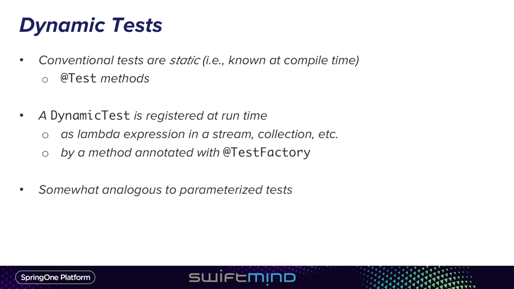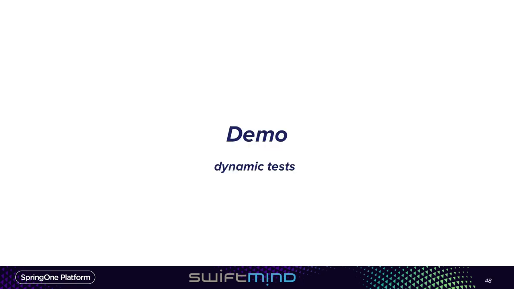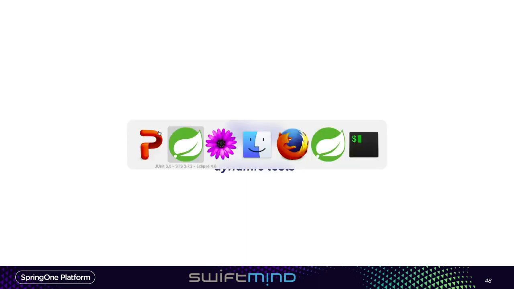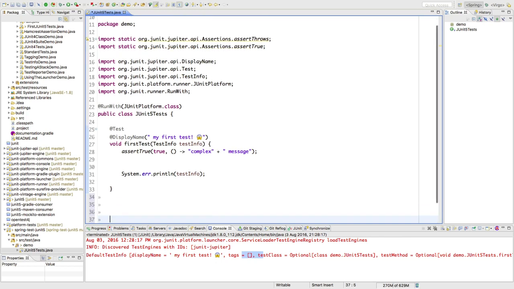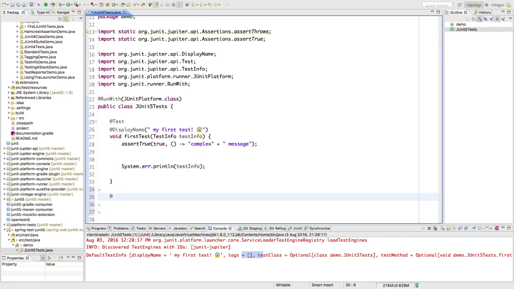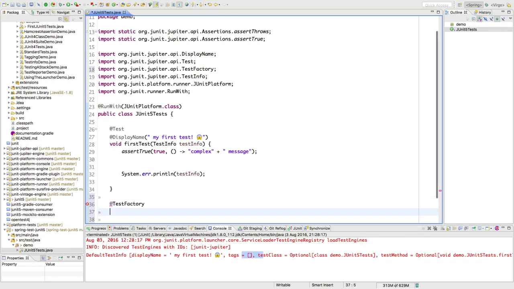So these are somewhat analogous to parameterized tests, except that parameterized tests are parameterized by an extension, something external. And for a dynamic test, you can parameterize them, but you parameterize them yourself programmatically within your own code. So I will see if I can show that in an example here. I don't think I've ever live coded one of these. I'll do my best to do it right from the start.